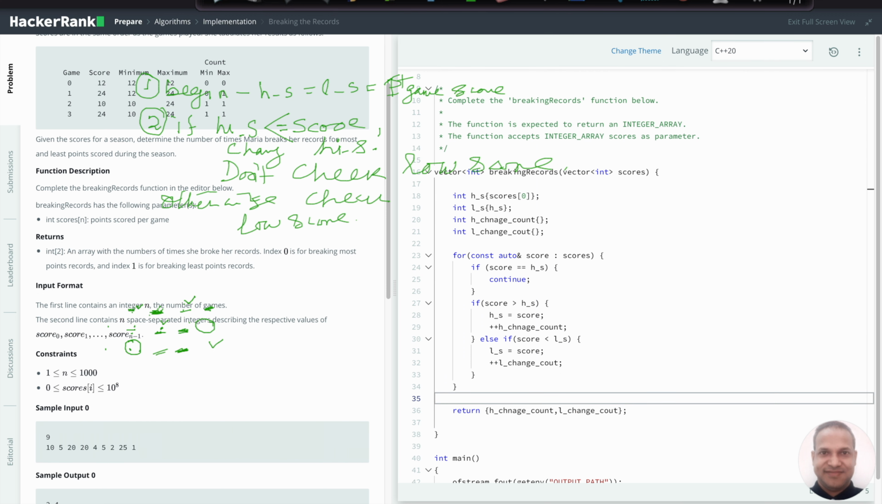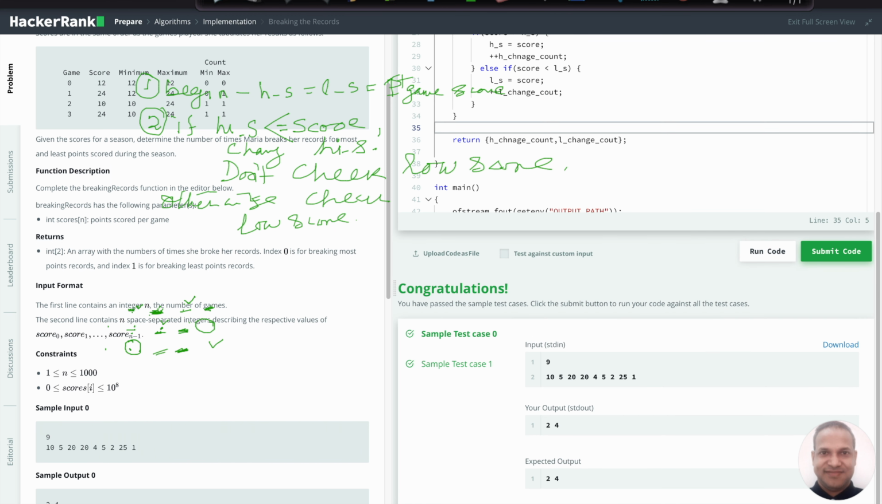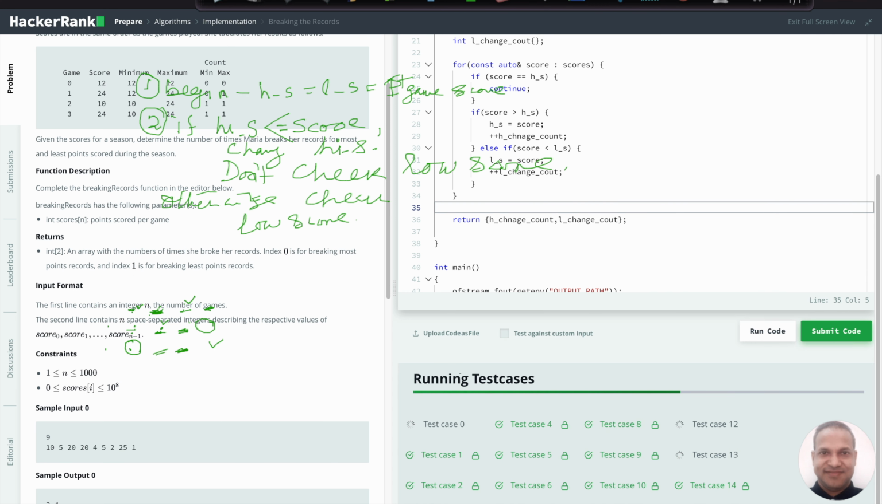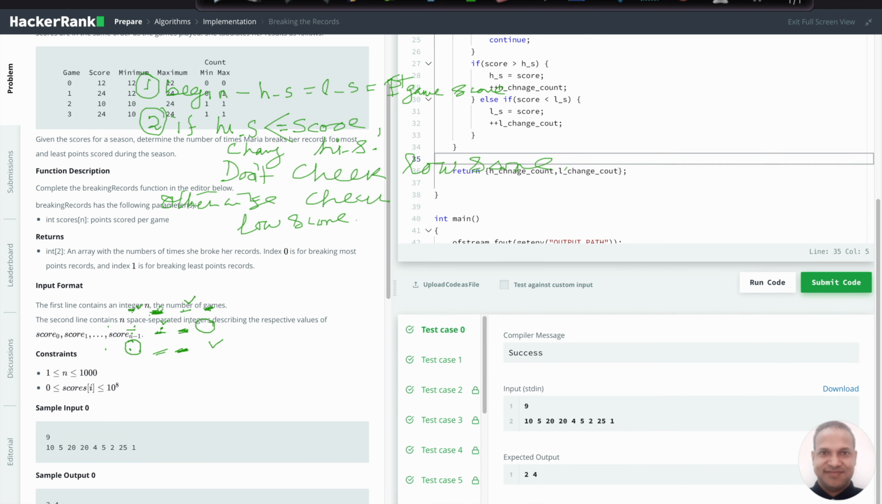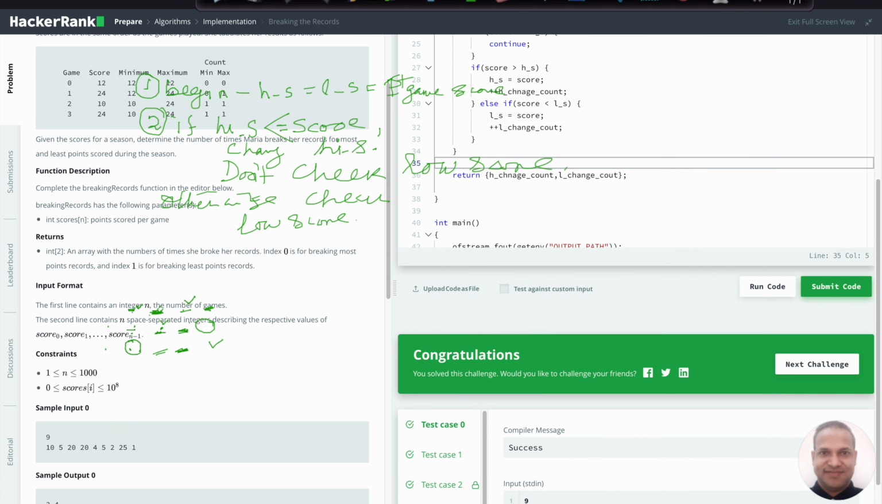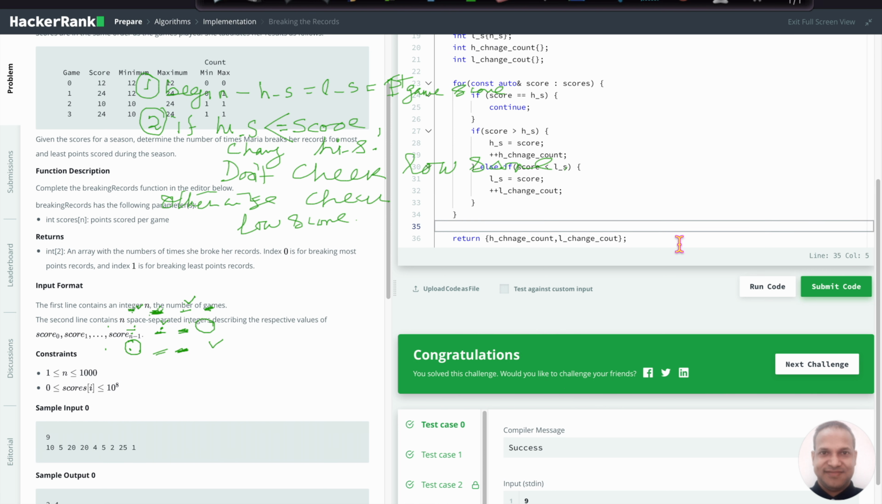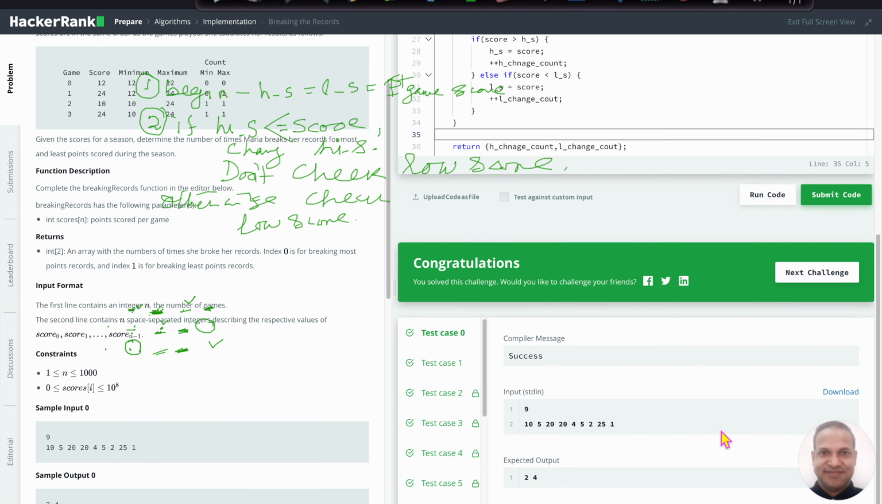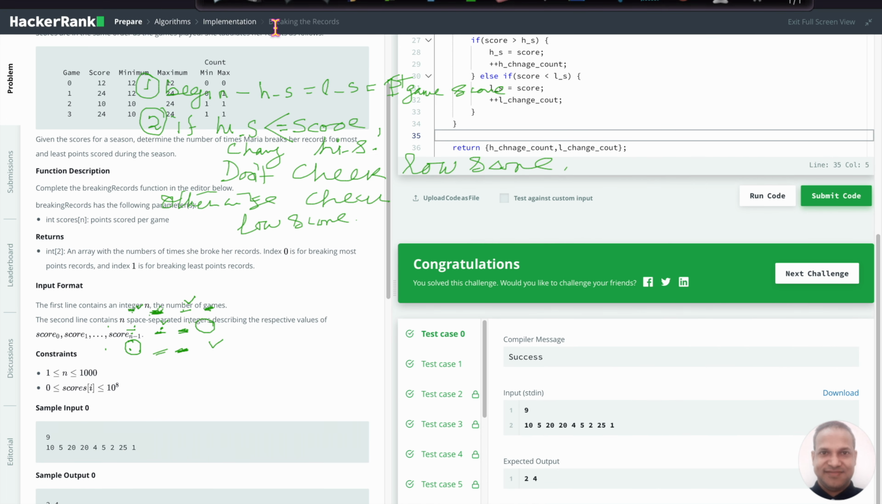Let's run the code and check if we are on the right path or not, whether our logic is correct or not. Yes. So let's test all the test cases. Let's see. Yes, all the test cases are working fine. Yeah, I hope now you understood what the approach should be, how to approach any algorithm, right? I hope you understood this problem, breaking the records. See you again in another problem solving session. Thank you.